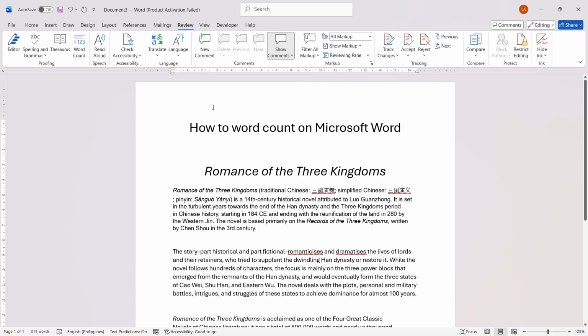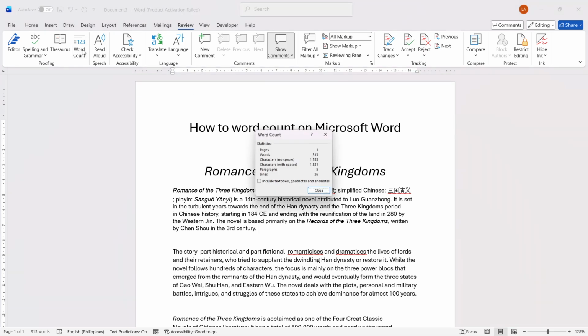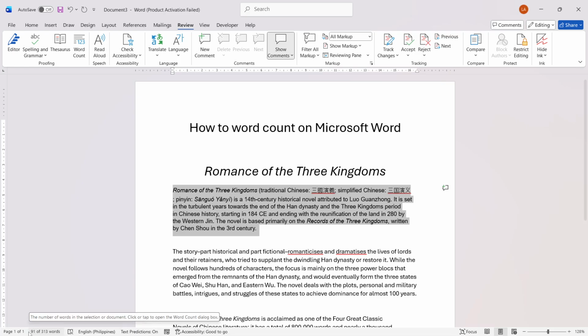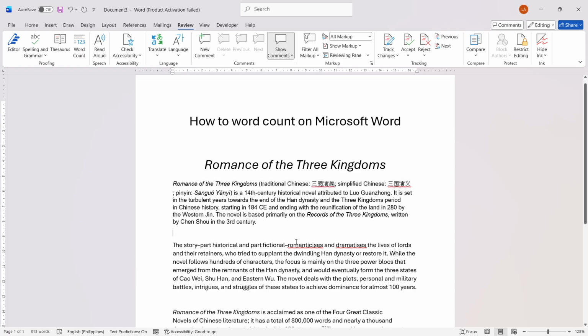But what if you only need the word count for a specific section of your document? No problem. Let's say you've written a paragraph or a particular section and you're curious about how many words it contains. First, highlight the portion of text whose word count you want to find out. Once highlighted, you can again look at the status bar and you'll see the word count for the selected text along with the total word count.